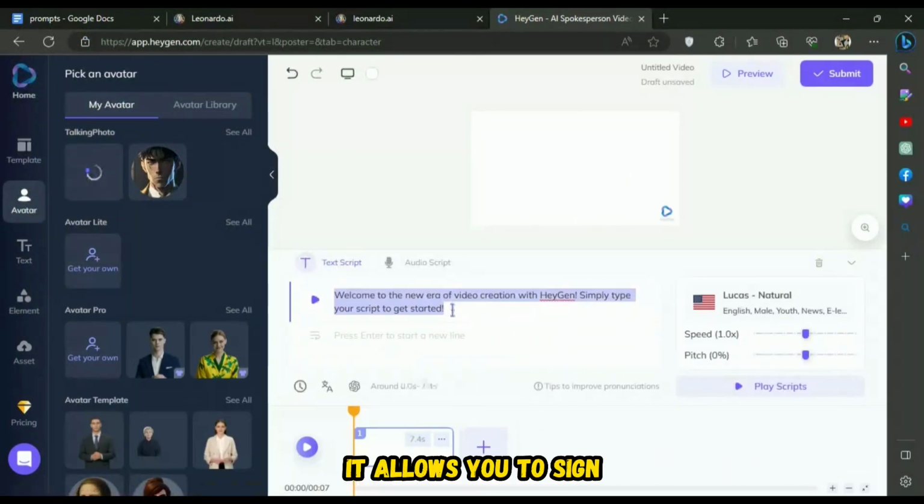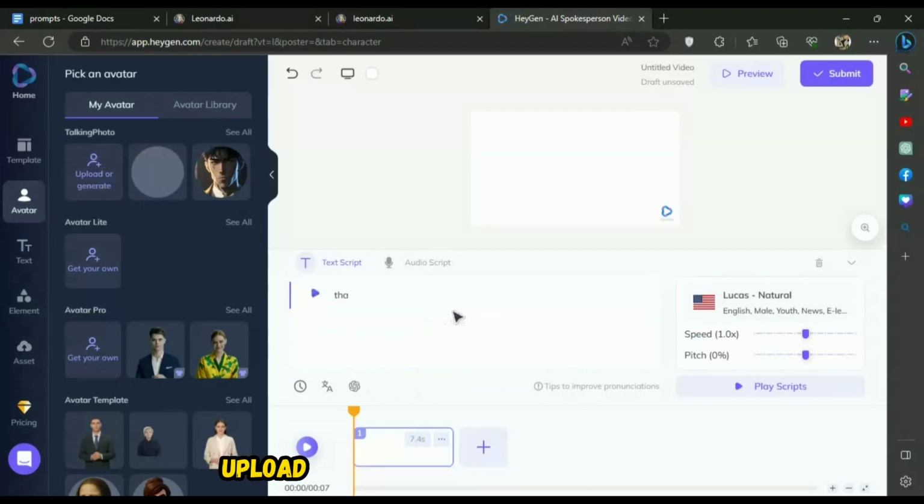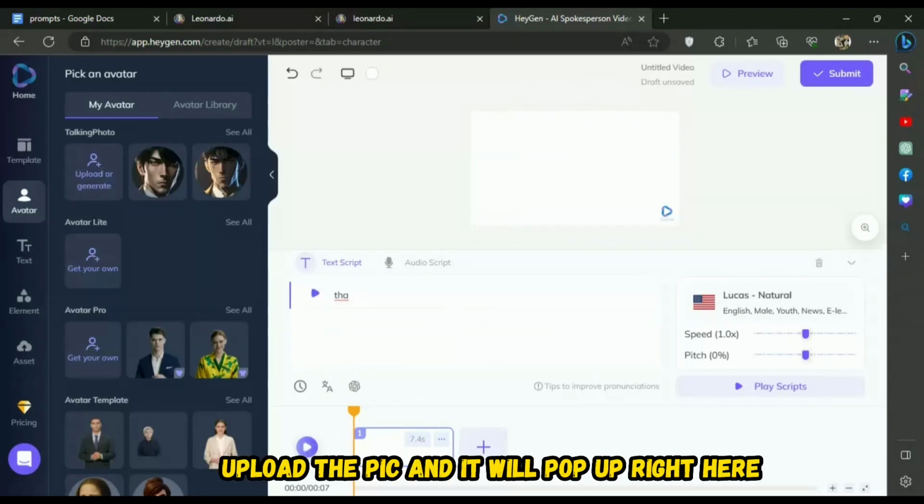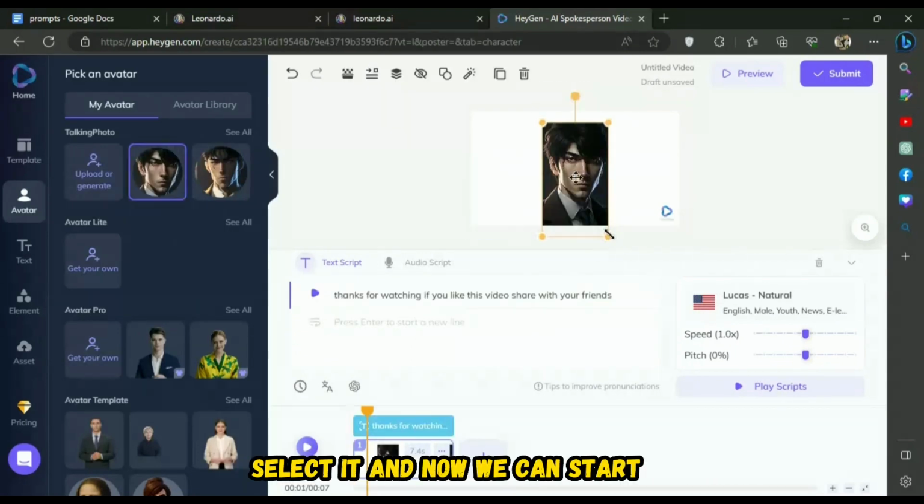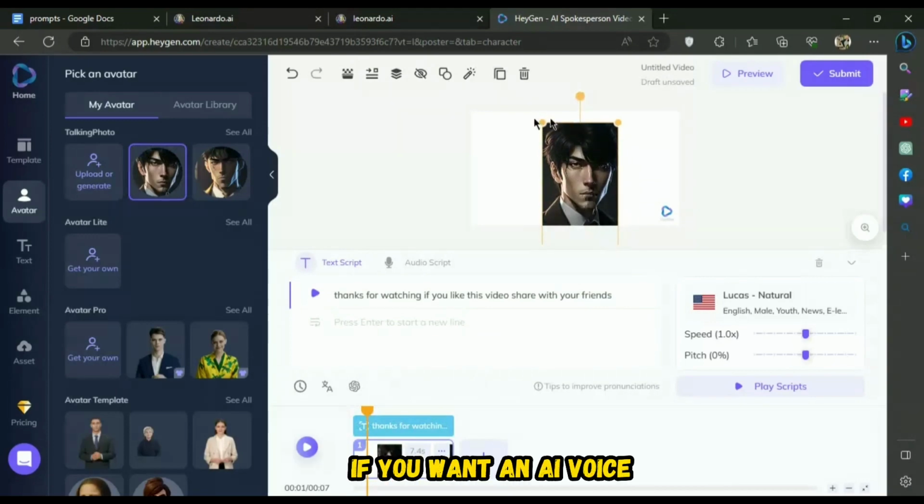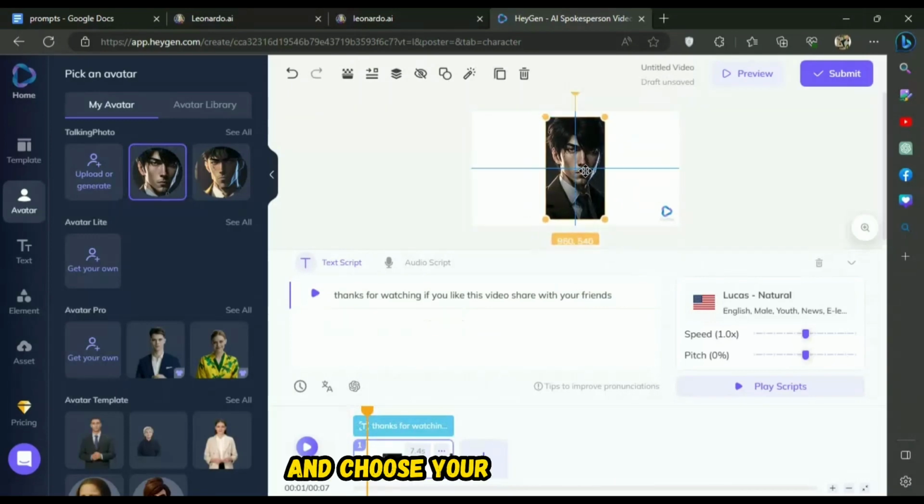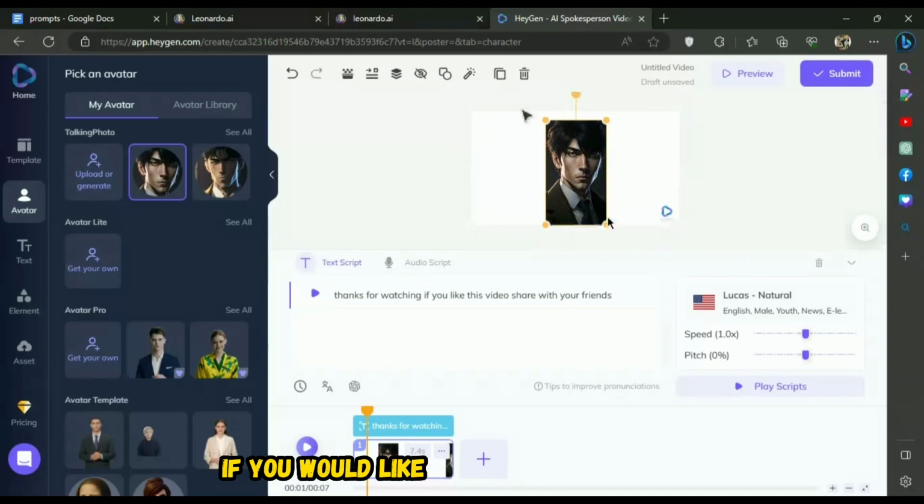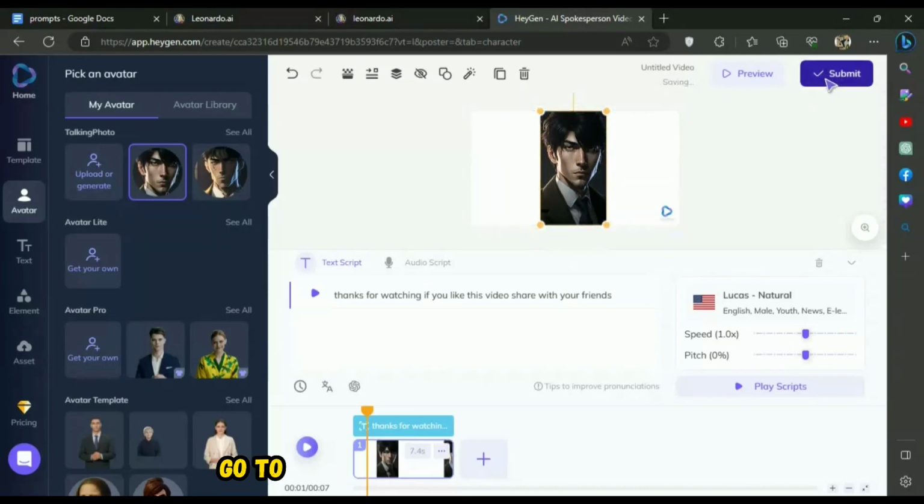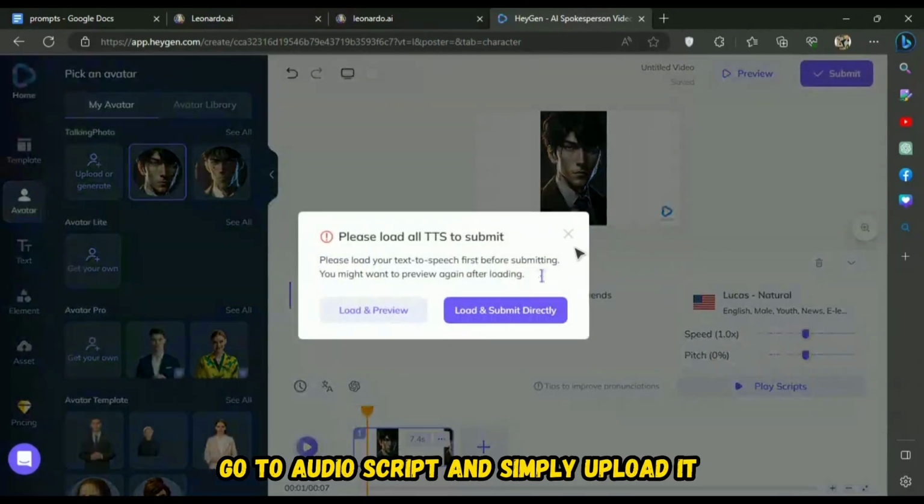It allows you to sign up. After signing in, upload the pic and it will pop up right here. Select it and now we can start editing. If you want an AI voice, type in your script here and choose your preferred voice. If you would like to add your own voiceover, go to Audio Script and simply upload it here.